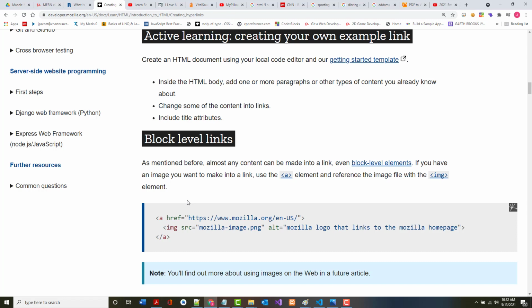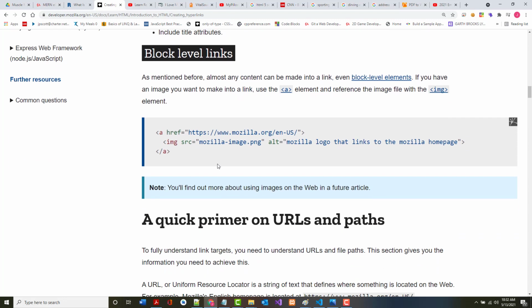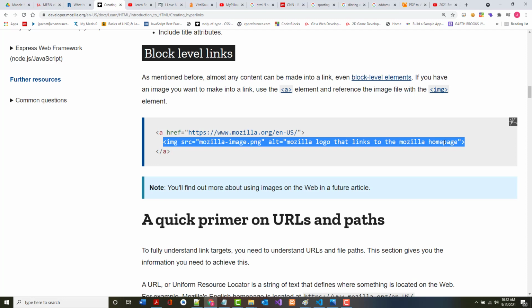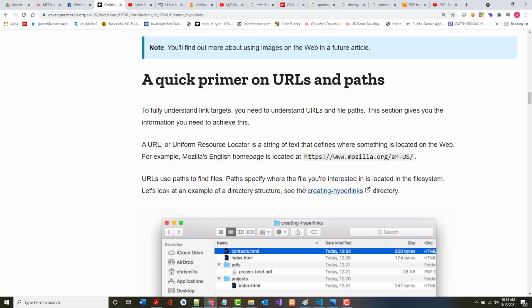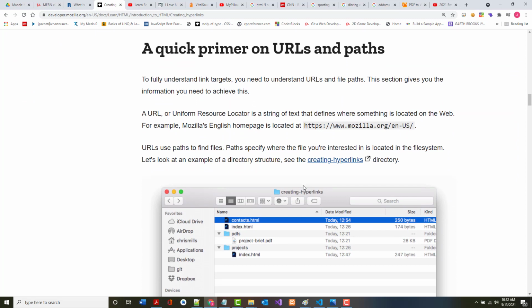We've already done this, so I'm not going to run through that. Okay. All right, block level links. As mentioned before, almost any content can be made into a link, even block levels. So in other words, the A tag itself is an inline element, but we are putting, in this case, a block level element inside of our inline element, which typically isn't the way it's done. Notice you will find out more about using images on the web in a future article. So we'll come back and revisit that again later.